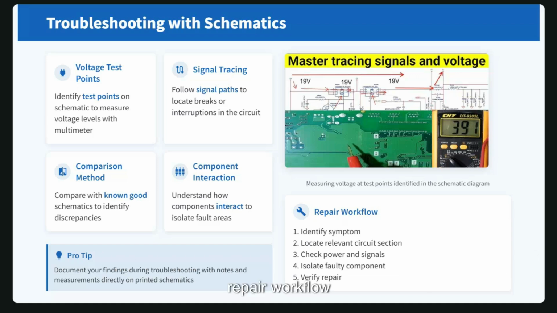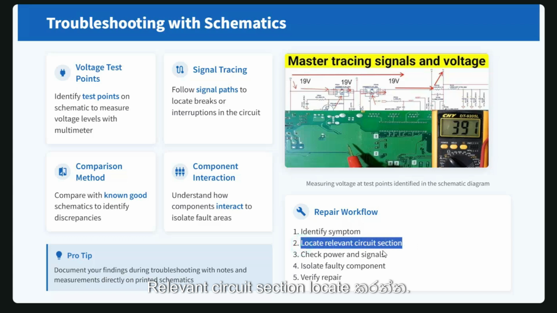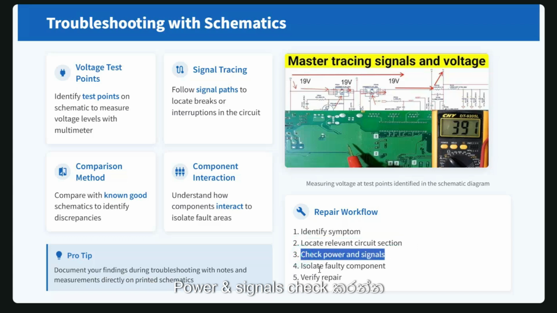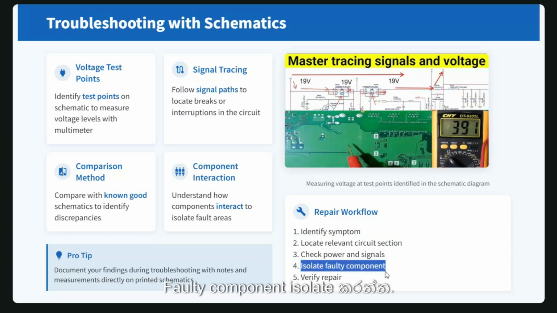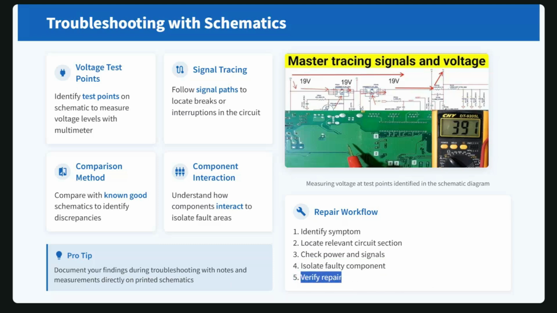A solid repair workflow is: identify the symptom, locate the relevant circuit section, check power and signals, isolate the faulty component, and verify the repair.